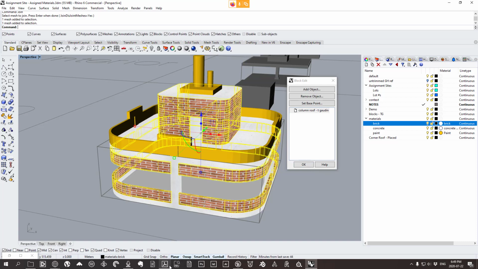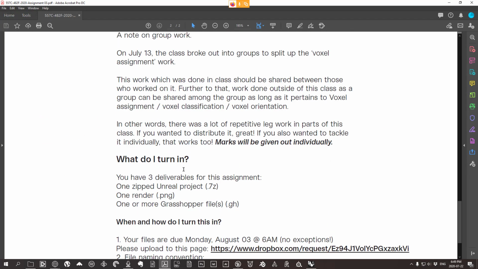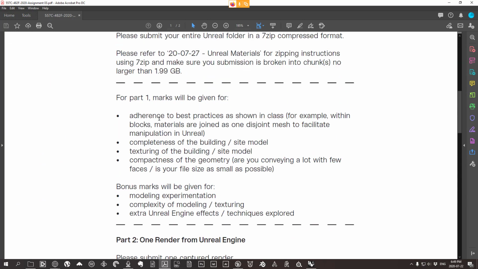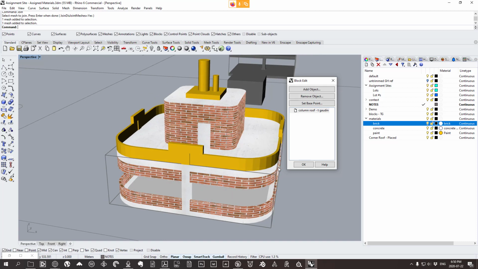This example here is also the thing I'm referencing when I was talking about assignment 3 and adherence to best practices. For example, within blocks, materials are joined as one disjoint mesh to facilitate manipulation in Unreal. That's what I'm talking about here. It's one of these things that's a best practice, and I'll flag these best practices as they come up.